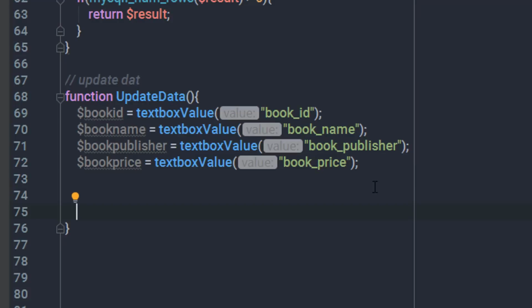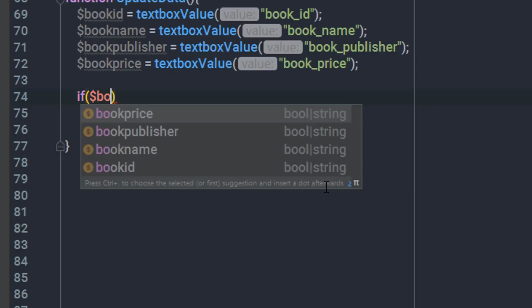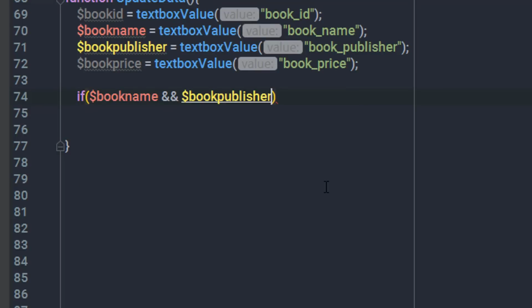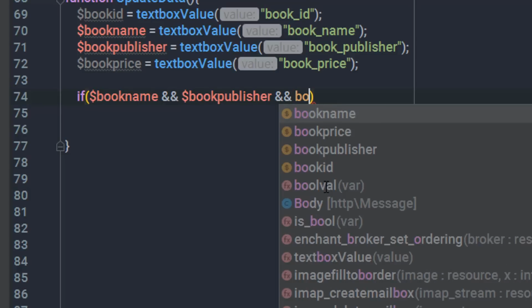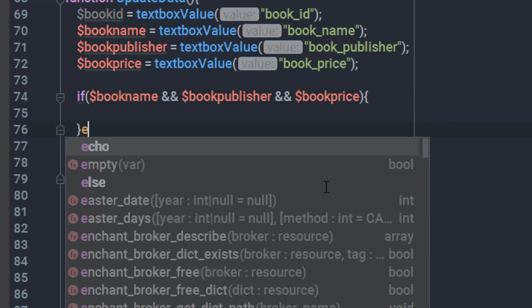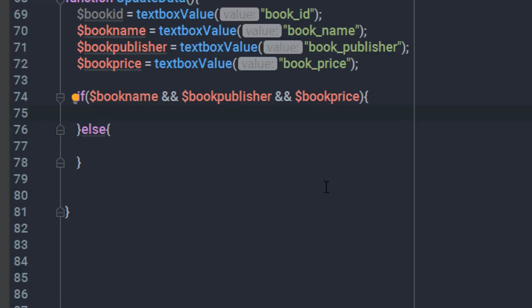So what I'm going to do is I'm going to just call here an if statement, and now I will just say here if the book name, the book publisher and the book price, if we have data in these variables, I'm going to just execute this if block or just execute this else block, right? In this if block I'm going to create the SQL statement. So I'll just create here a variable SQL and just call here SQL statement like this.